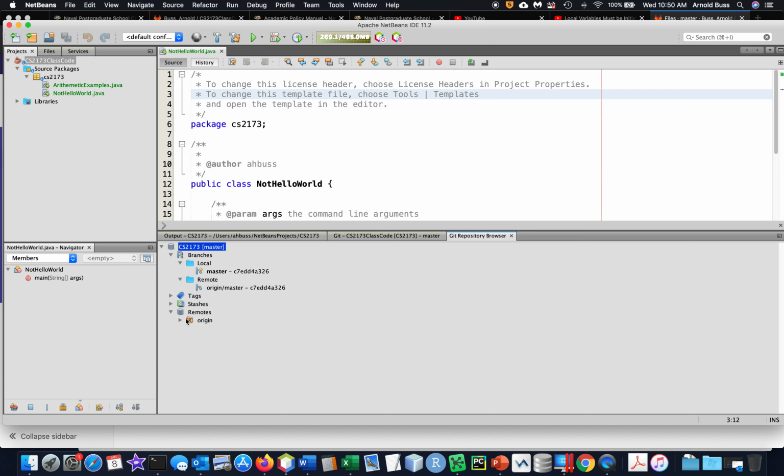Now, as far as remotes go, if we open up remote, we see that here's origin, and it lists it. Just double check that this is the URL for your GitLab. So now notice that this is your HTTPS, and then this is your username at gitlab.nps.edu/ and then your user again, and then the name of your repository.